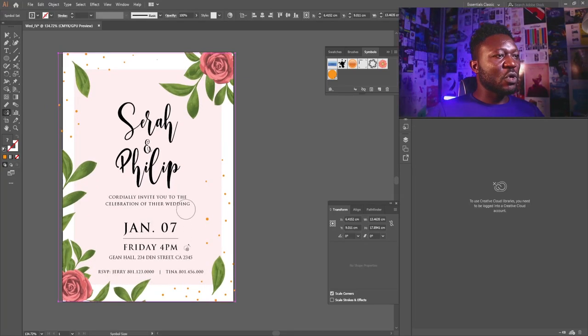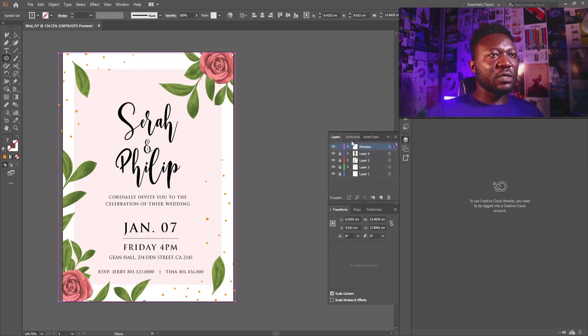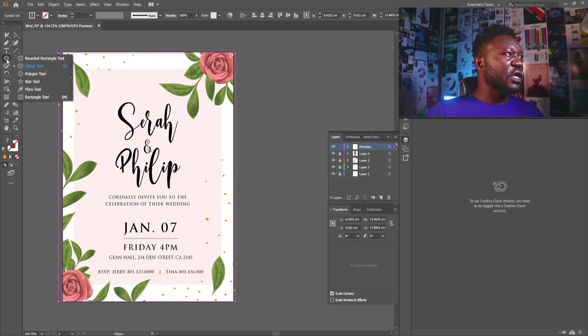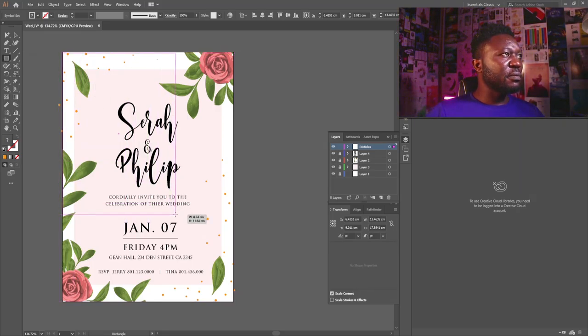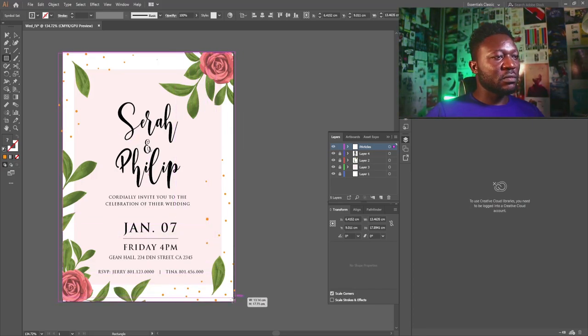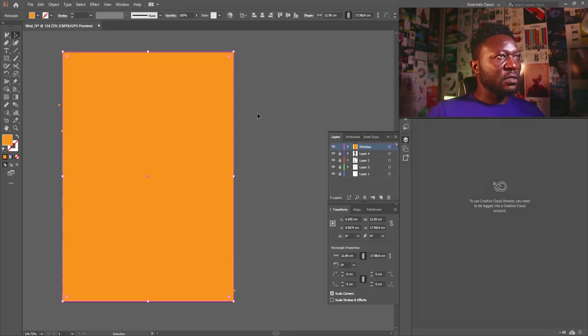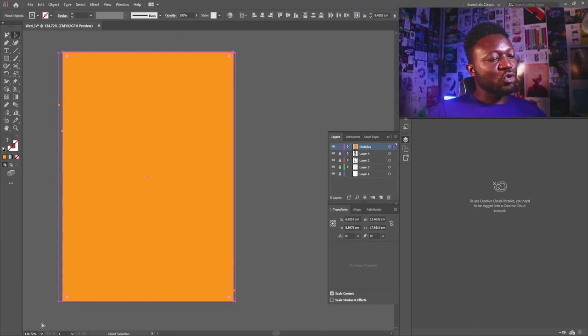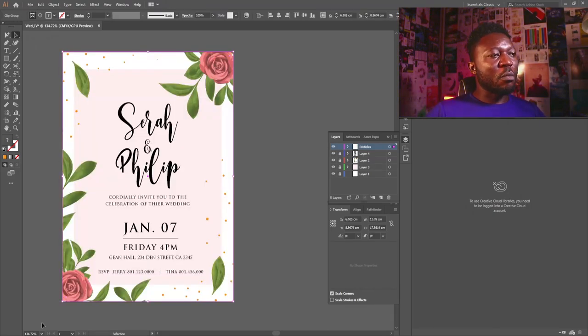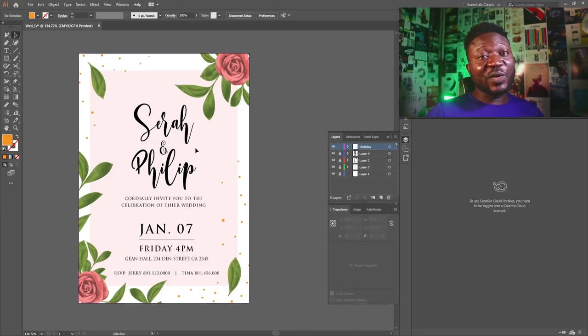The last thing we're going to do here is draw a rectangle shape. So I'm going to make sure I'm on the rectangle tool here, and I'm going to draw a shape here, like so. Then I'm going to select objects and hit Control 7 for PC users or Command 7 for Mac users. So we have our wedding invite ready.